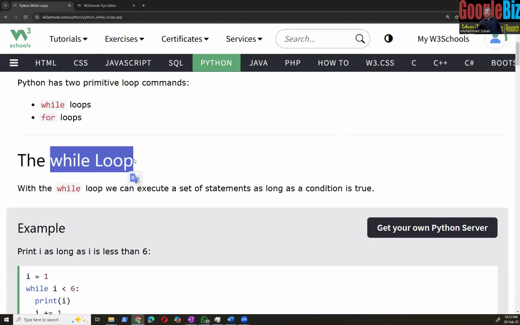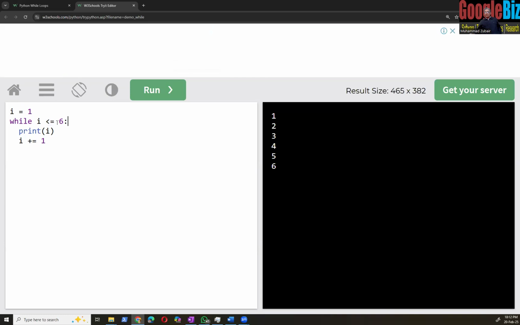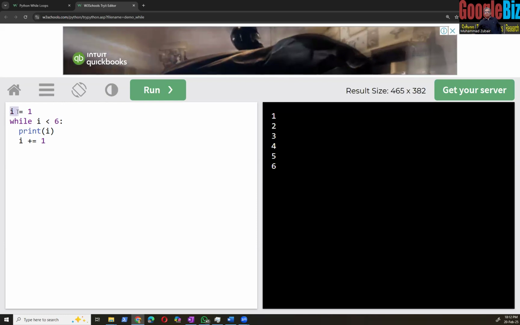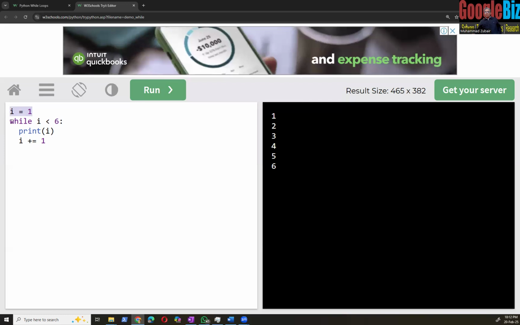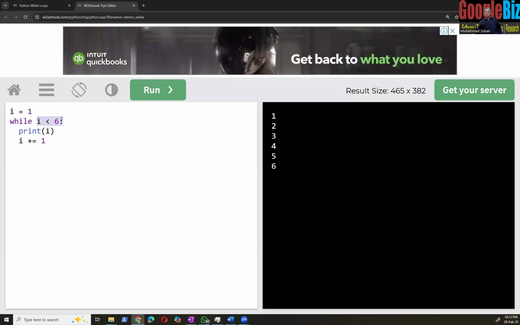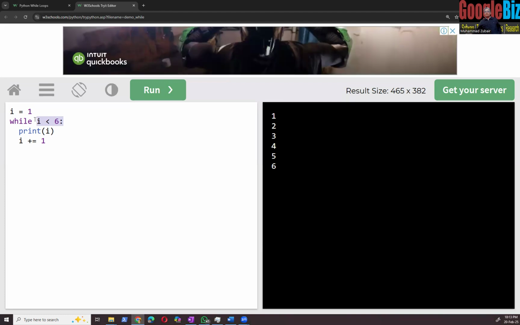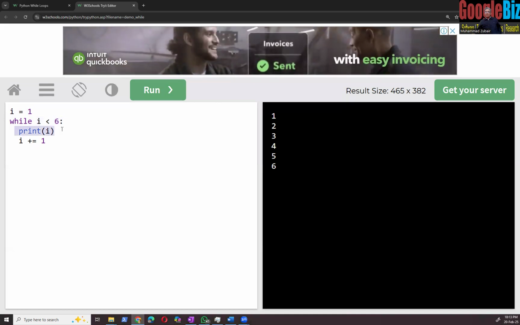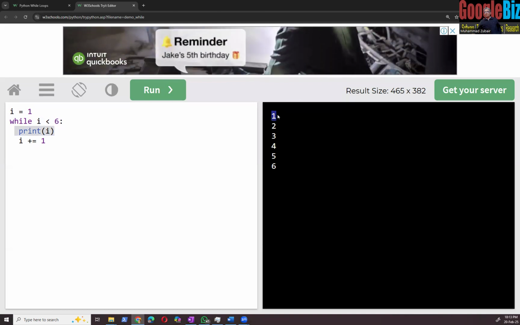We have just started Python's loops. We have started the while loop, and here we are examining our first program. This program shows that i is a variable and its value is 1. We are giving it a condition, and the condition is while i is less than 6. So i is 1, which means while 1 is less than 6, print i. So what is the value of i? It's 1. So it will be printed here.